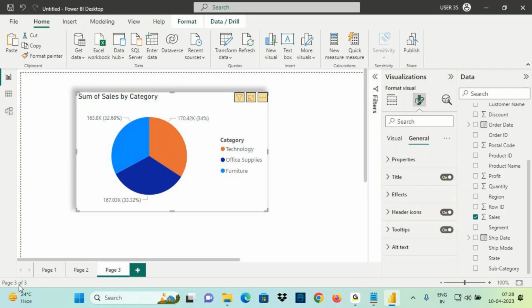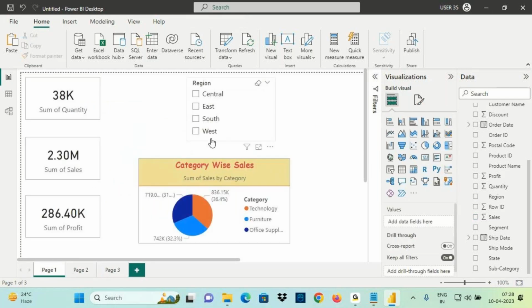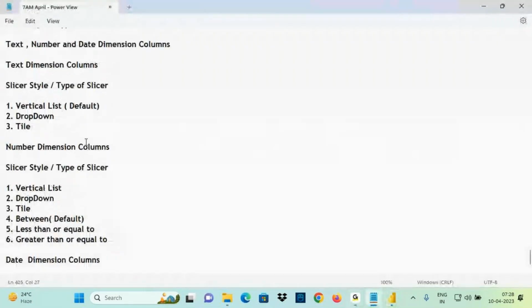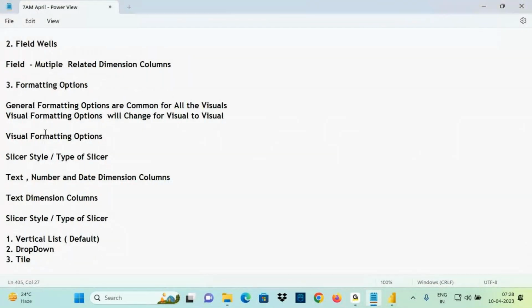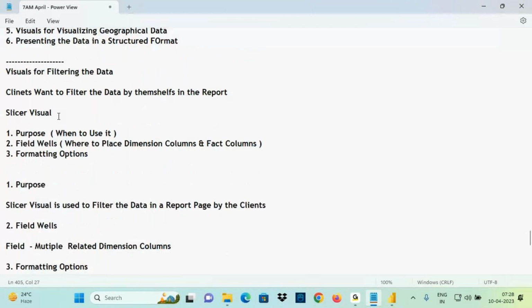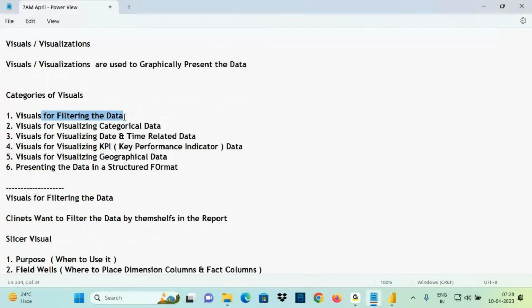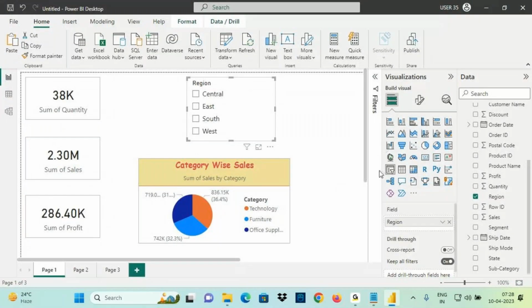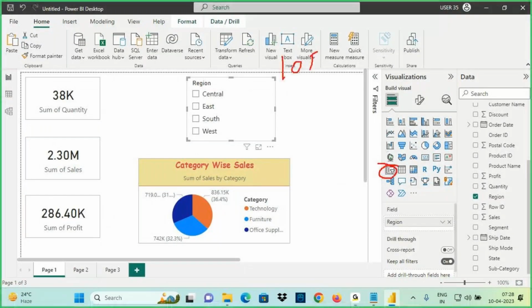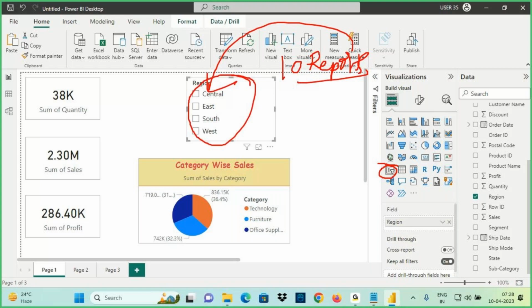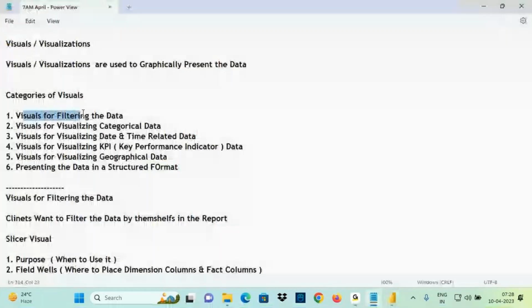So far, we are done with the slicer visual. In the slicer visual, we understood the purpose, field wells, and formatting options. The next category of visuals. In this category, we have only one visual, that is the slicer visual. Almost in one project, if you develop 10 reports, in 10 out of 10 reports, we will use this slicer visual. In every report, we will use the slicer visual.